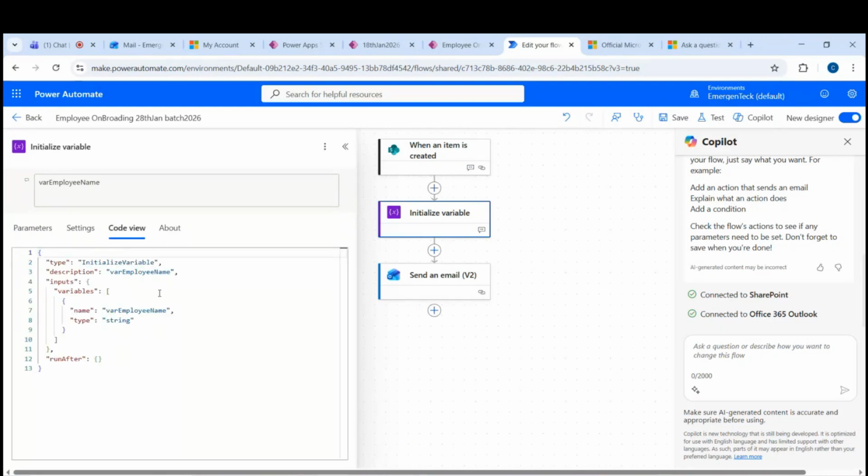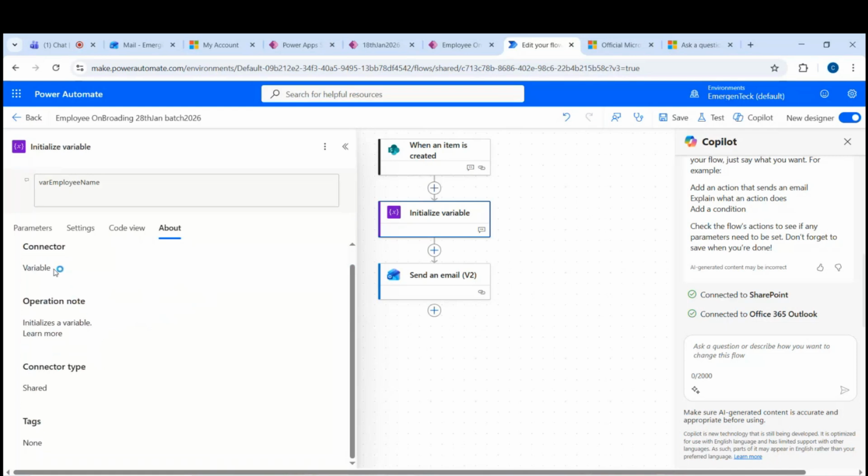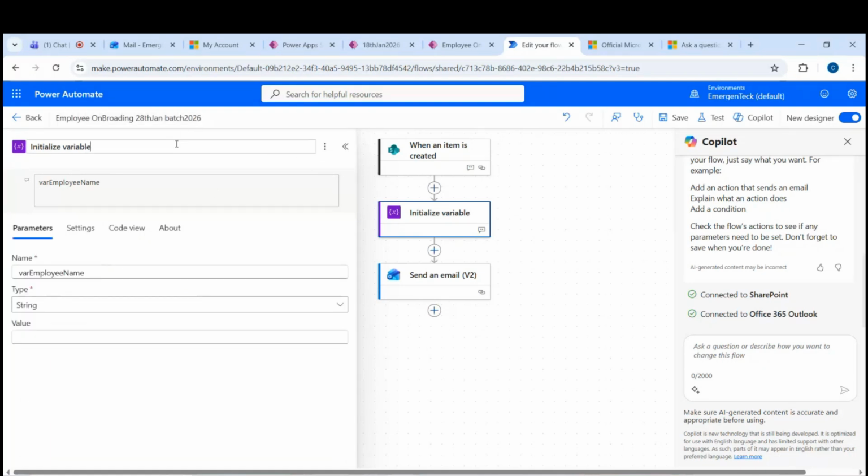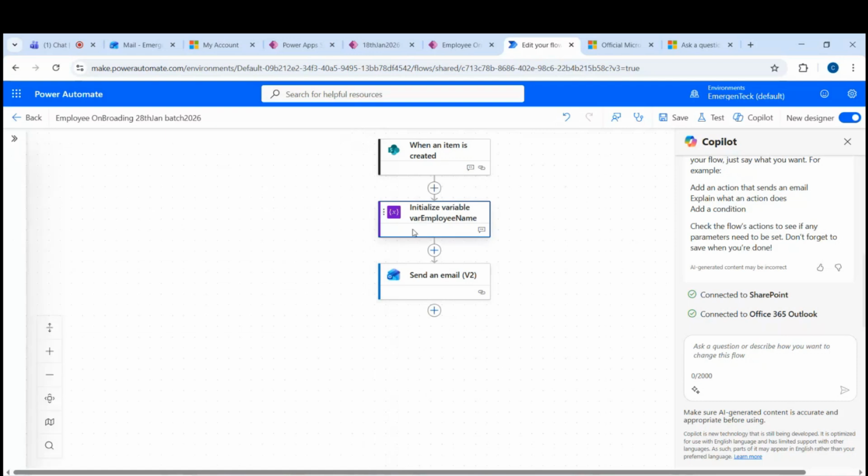Okay, sorry. It was next to here only. So I have renamed this initialize variable var employee name. This helps you to identify what variable you have initialized here. Let's say if you have initialized 20 variables, right? Then you have to go into each and every variable to open it and check which variable it is. But if you rename it, it's easy to understand that this variable is for the employee name.